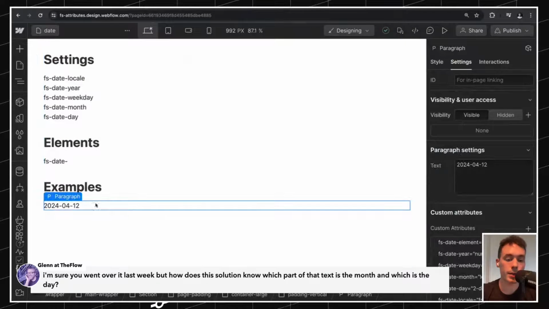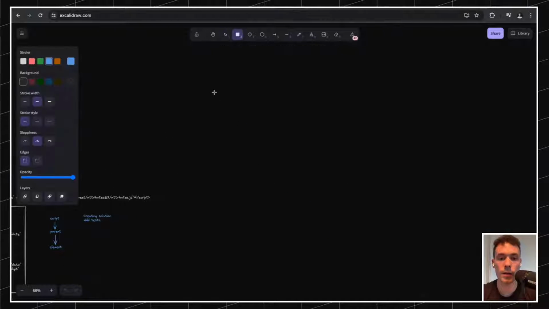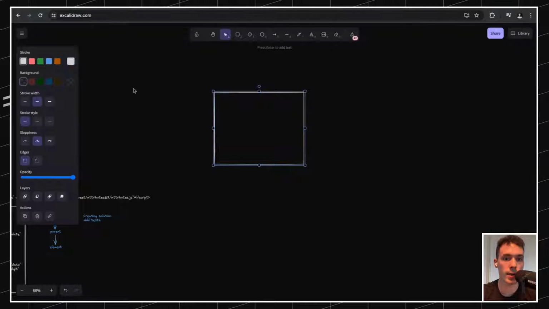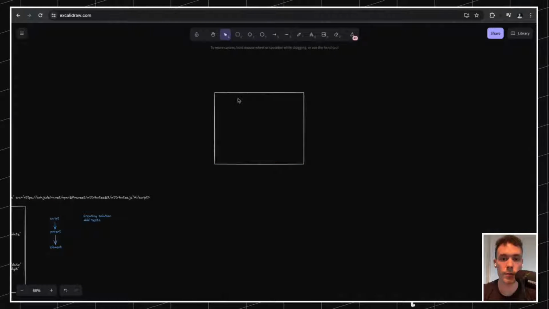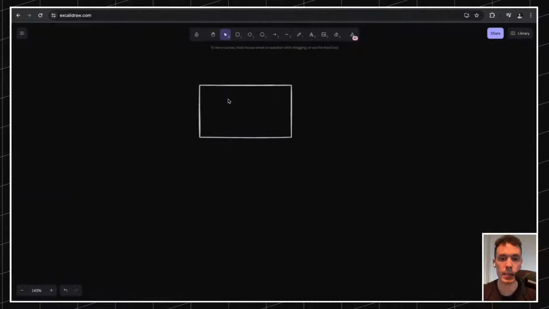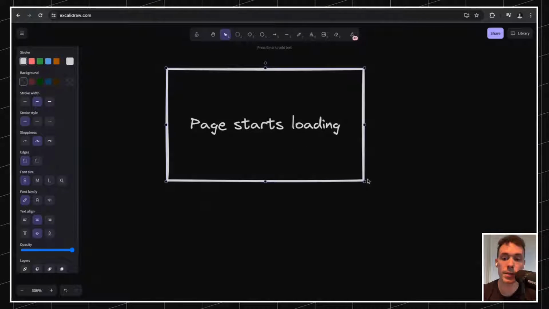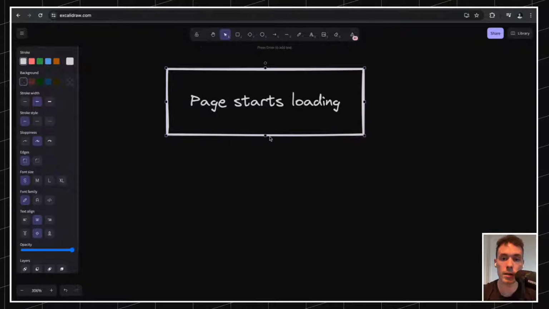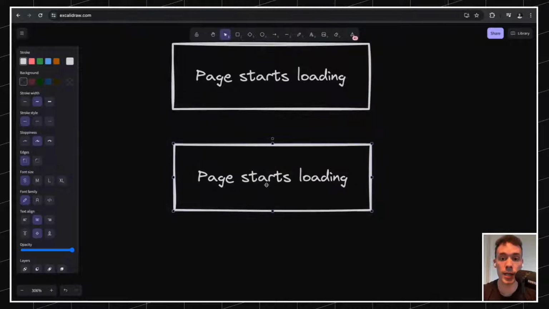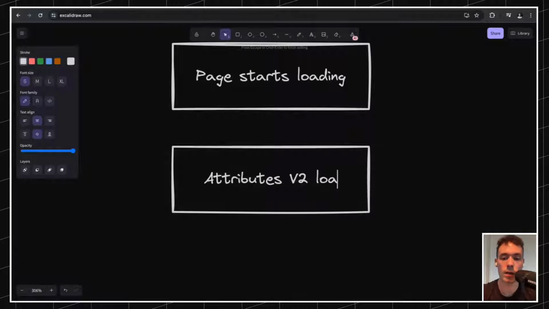So what we do here, the flow, it's the following. So first of all, let's do some drawing. I like doing drawings. So first of all, what's happening is the page starts loading. Okay, good. After starting loading this page, the attributes library starts loading. So we've got attributes, in this case v2 loads.